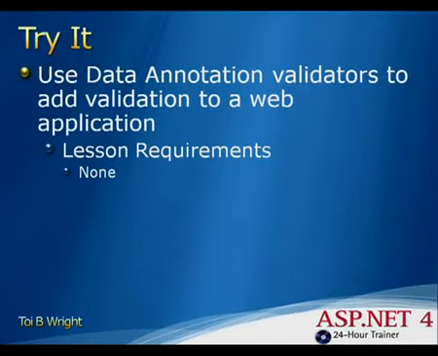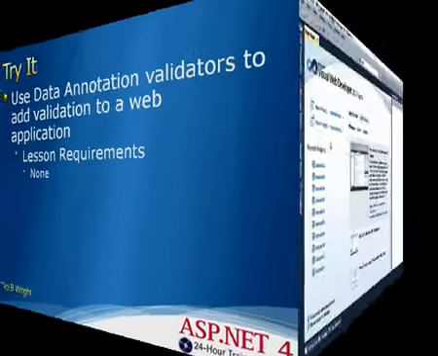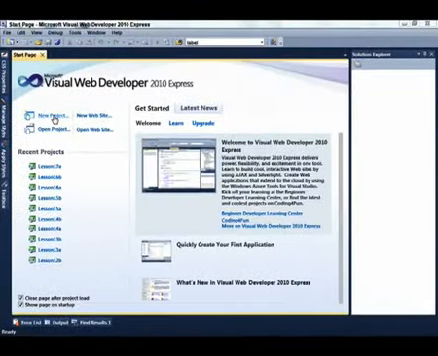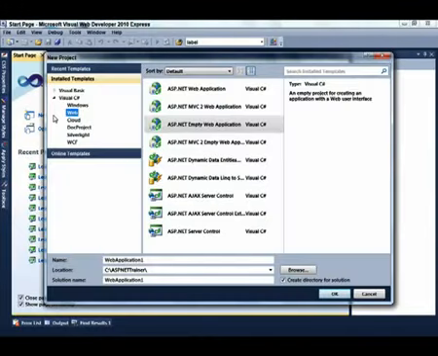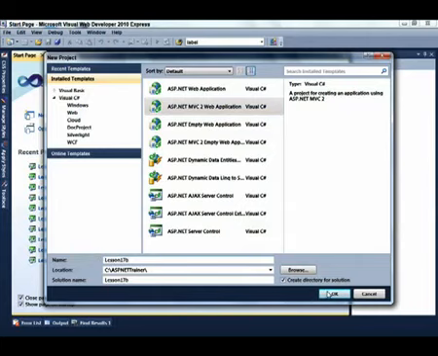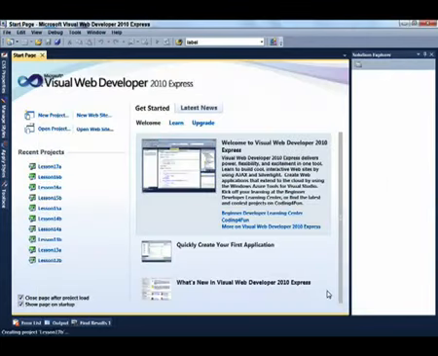In this lesson, you use data annotation validators to add validation to a web application. There are no lesson requirements. To get started with this project, select New Project, ASP.NET MVC2 Web Application, and enter Lesson 17B for the name of the application. Finally, click the OK button.